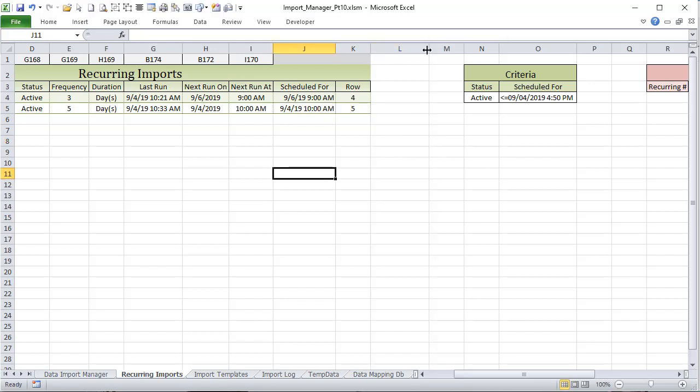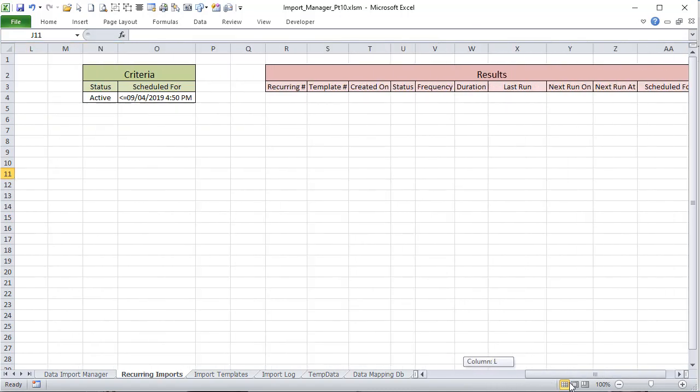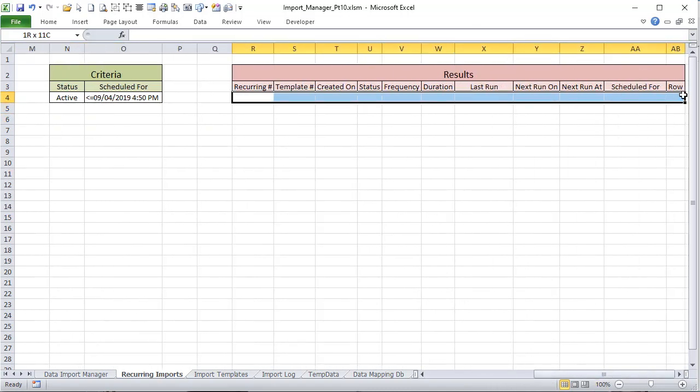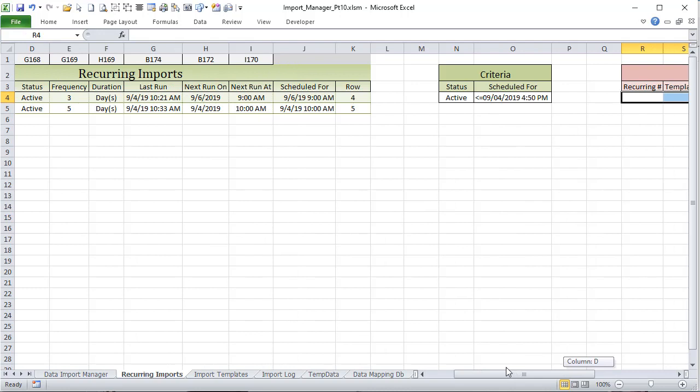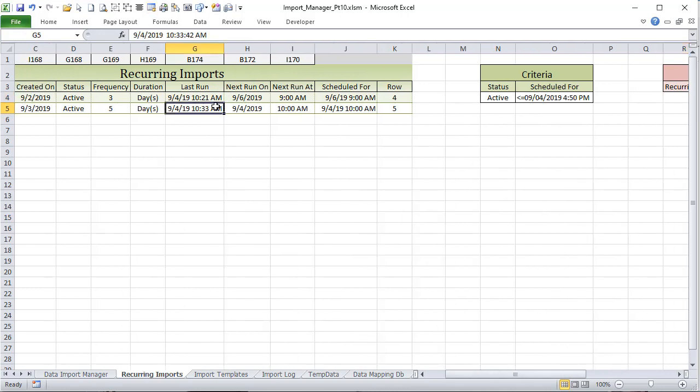So that's what I'm going to do. I'm going to run the advanced filter, and then whatever results, if there's any results on our advanced filter, I want to run an import based on the settings here. Then once the import runs, I'm going to take the last run and update it with the current date and time. Then I'm going to click the next run. I'm going to add, so if it's 5 days, whatever the current date is or less, I'm going to add 5 days onto that for the next run.